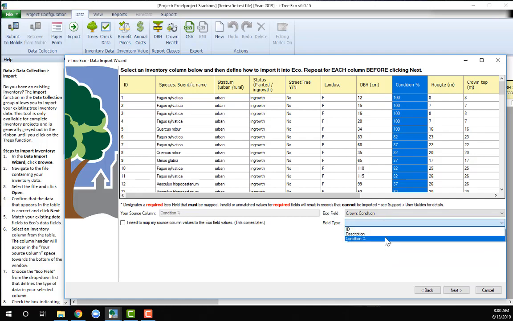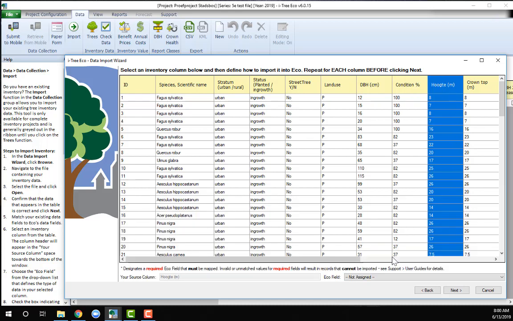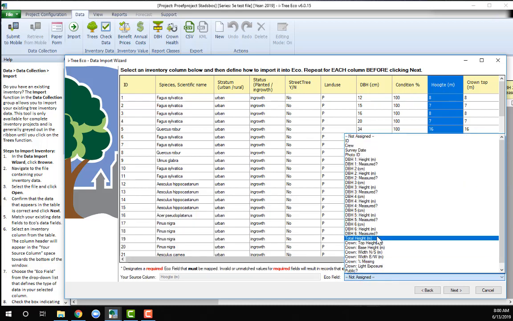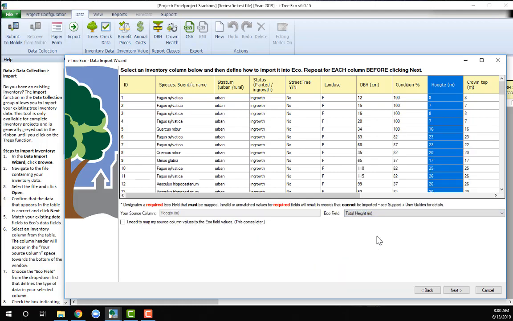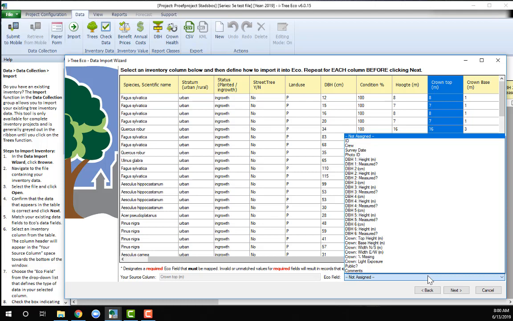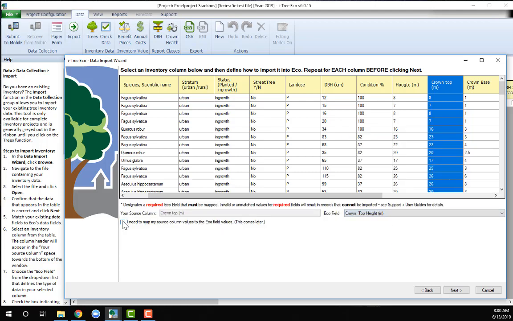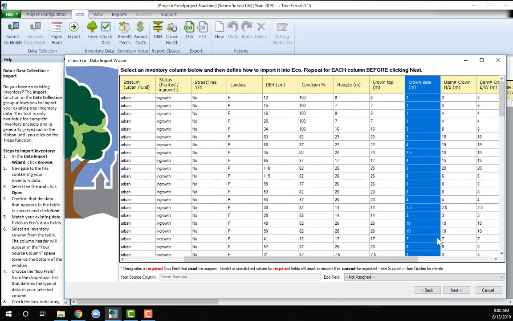Crown condition, this is a condition percentage. Total height. Crown top.